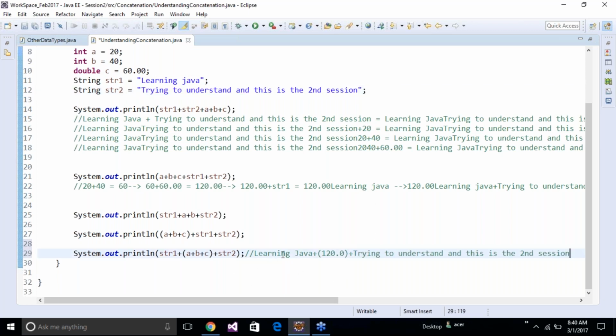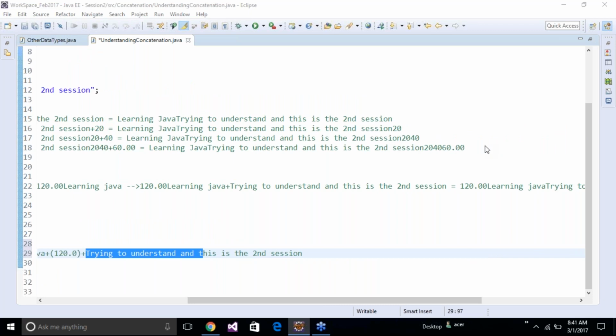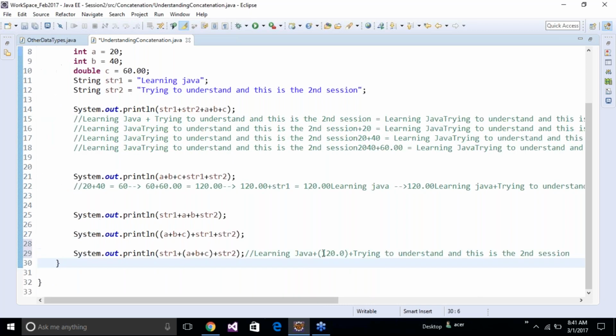So what's going to happen? The resultant value will be a string concatenated with a double, which will be turning the complete thing to a string, because string is at the highest hierarchy. So this whole result will be a string. So it will be throwing it as "learning Java 120.0", and then the whole string will be again concatenated with this part.